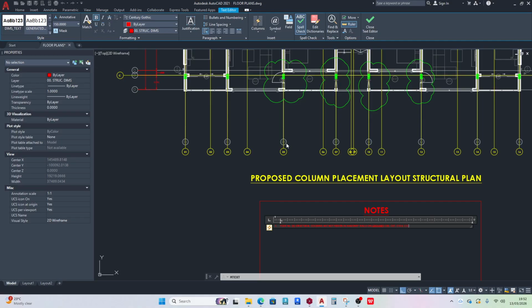And I'll say advise if the walls can be moved, if the architectural walls can be moved to conceal structural columns. Okay.